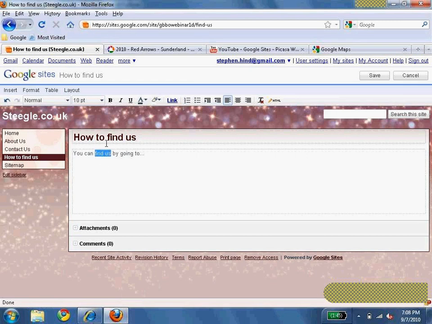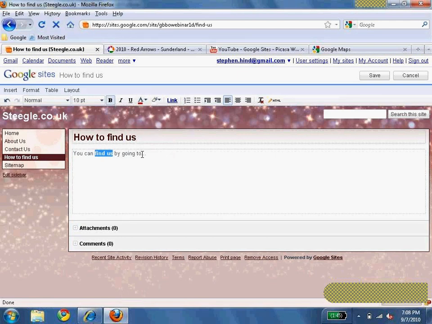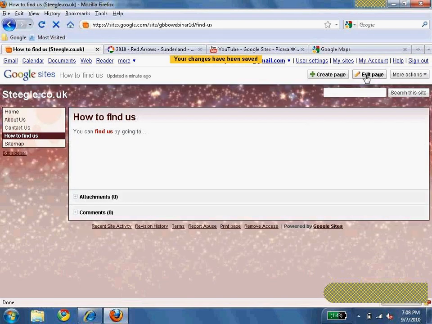So if you want to make some text bold, you can select the text, click on the bold button and it goes bold, or you could choose colour. With your edits, again you click save. Some of the things you can do: you can change the background colour of the text, make links, numbered lists, indent text, and add a horizontal line. Click save and you've then edited that page.